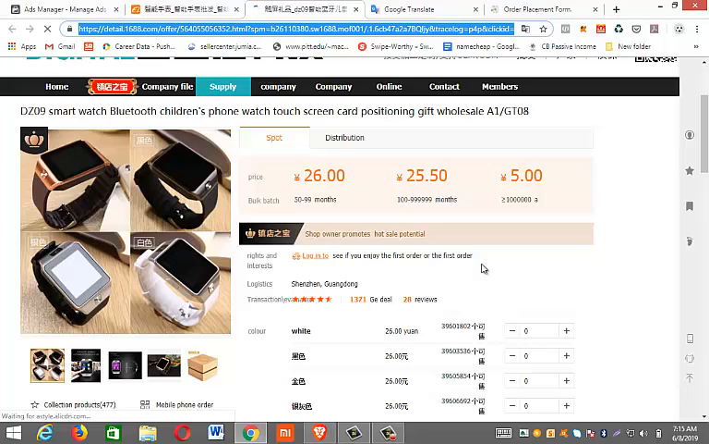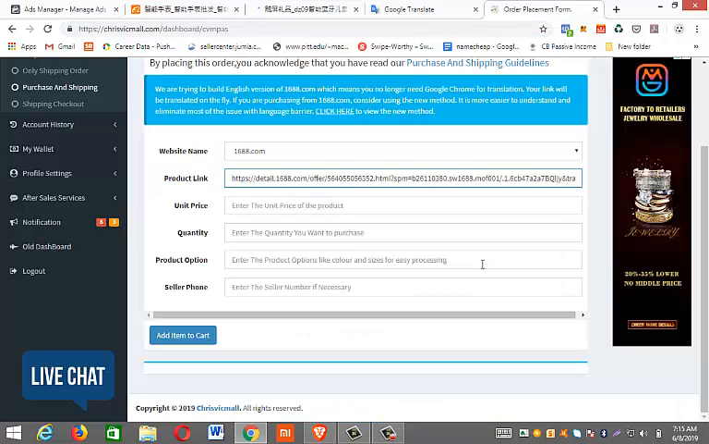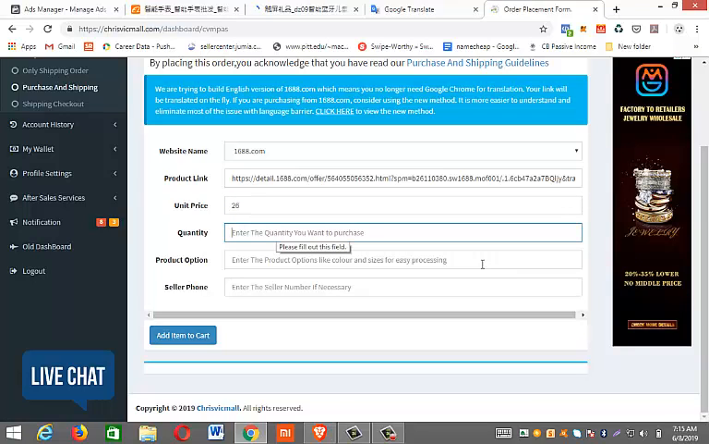Don't get it twisted. There are other sellers that sell less than 50. You can buy any quantity with some sellers, but this particular one said this is their condition. They are not selling less than 50. So their unit price is what? Is 26 yuan. So you just write 26 here. They know it's yuan. So now the quantity, maybe you are buying 50 on the dot. You type in 50.